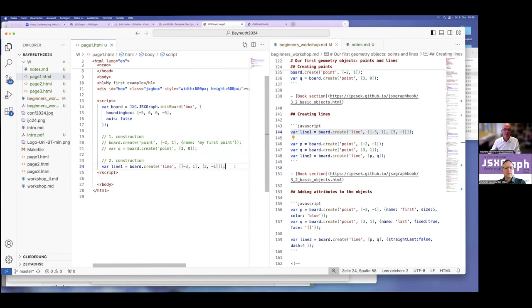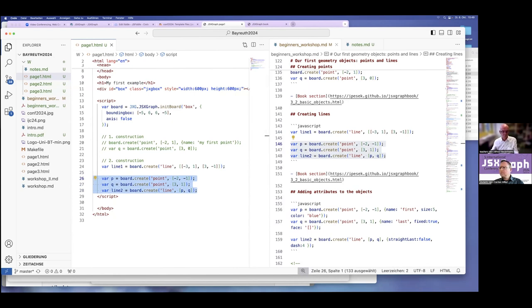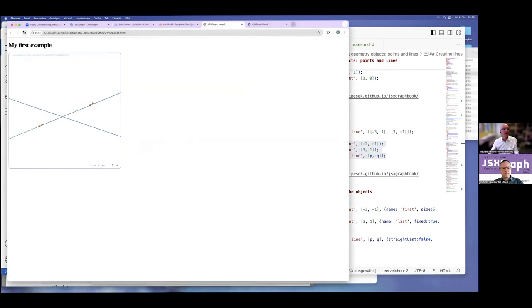Now we want to make a little bit more transparent that a line is defined by two points, and we do it like this. We construct a second line by first constructing two points, similar to our first construction, and then we tell the board to create a line through the points P and Q. P is the variable containing the first point, and Q contains the second point. I will post this too. And it should look like this. And now also the desktop users can rotate or move the line in whichever way they want.